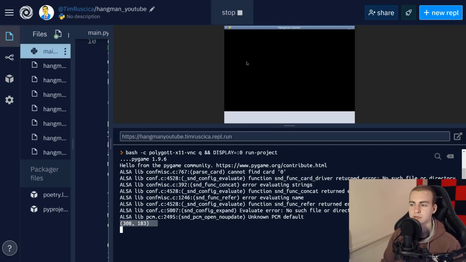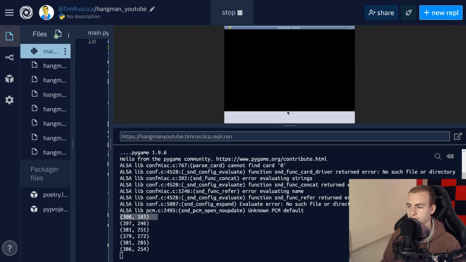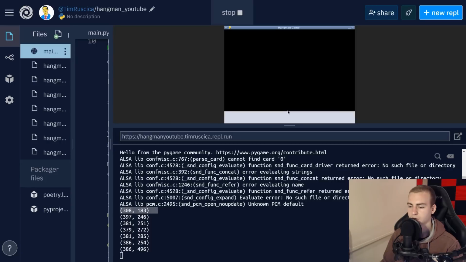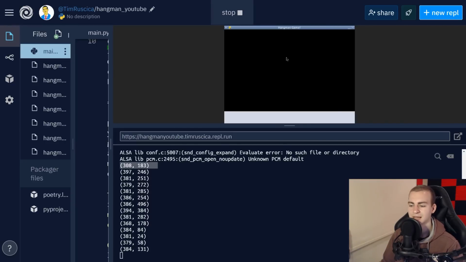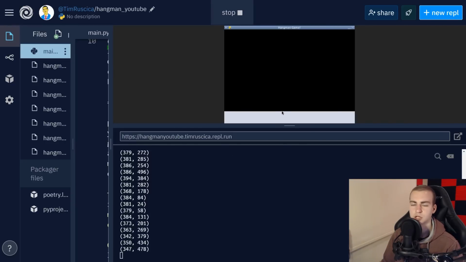Now let's actually see what the position of my mouse is. Really, we would imagine that based on our understanding of a coordinate system, the middle of this window should be 0, 0, right? But when I click on this, I'm getting 397, 246. That's not 0, 0. In fact, what happens when I come down here? I'm getting 386, 496. So it seems as though as I go up, the Y position decreases, and as I go down, the Y position increases.